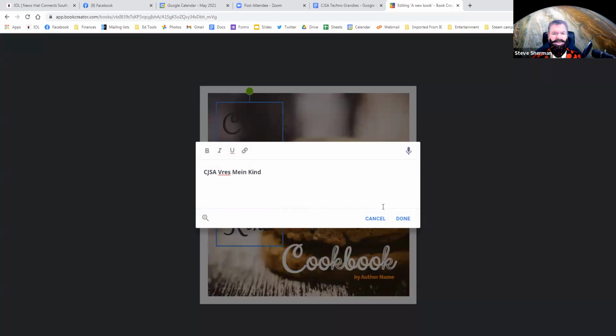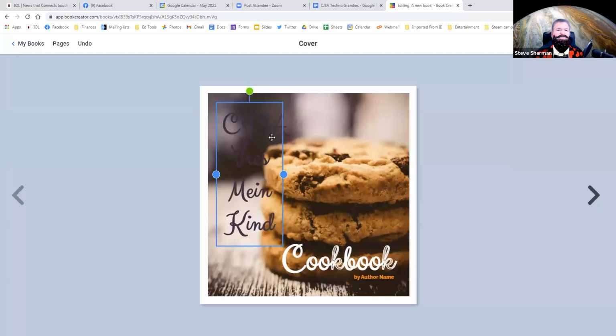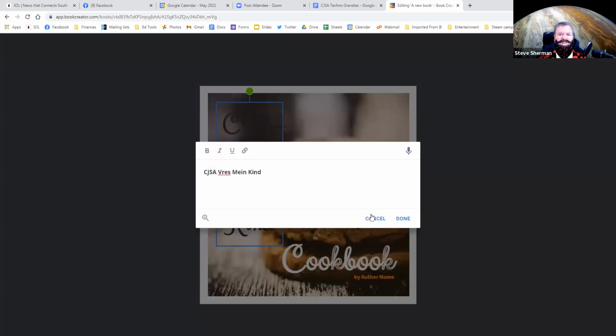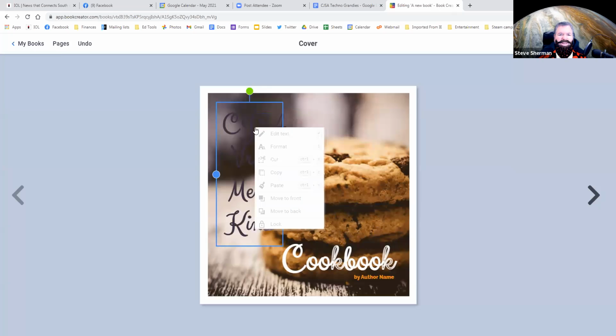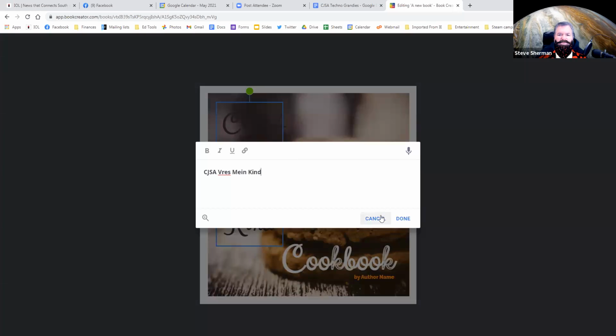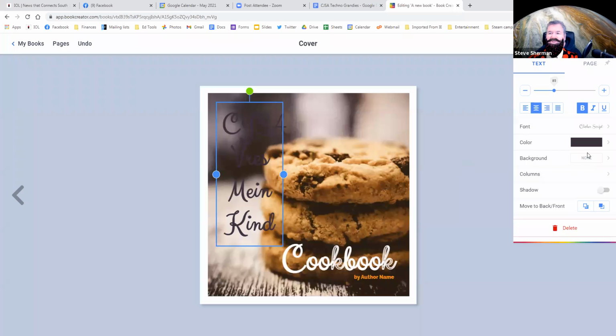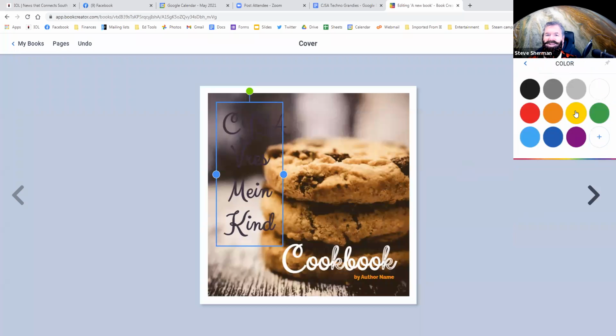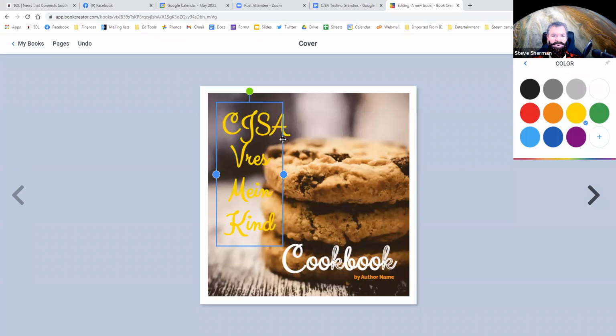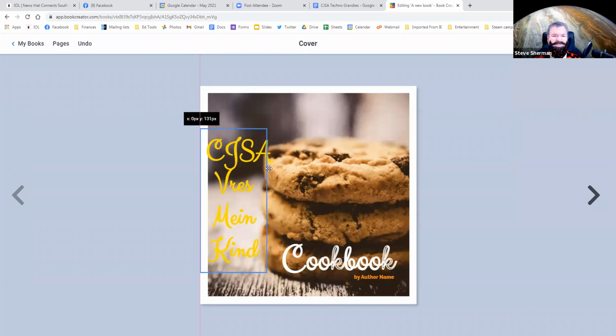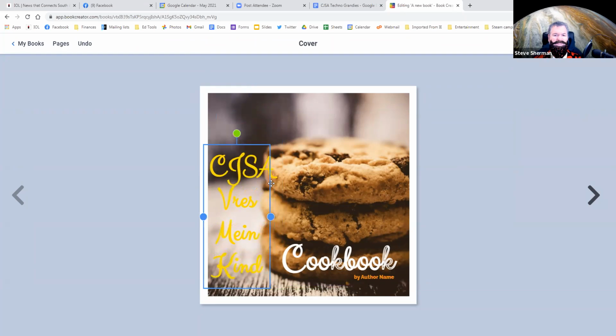Is that working? Yes. Fresh Mein Kind, but the problem is that the font, I can't actually see my own font. So what I need to do is right-click, format it. Oops. Right-click, format. This does take a while to get used to. Let's go to yellow. Does that stand out a bit more? I believe it does. And it's going to be called the CJSA.